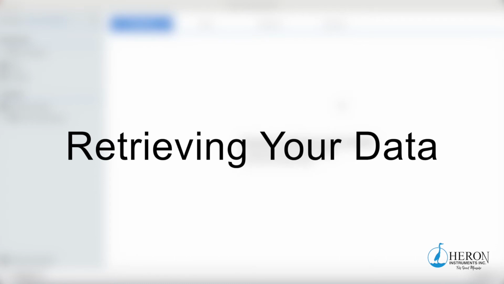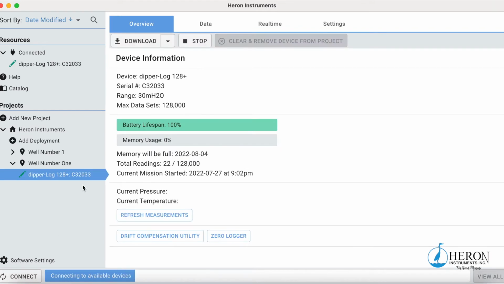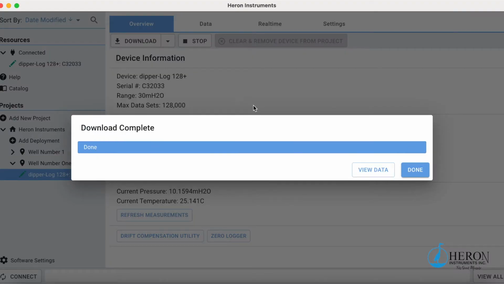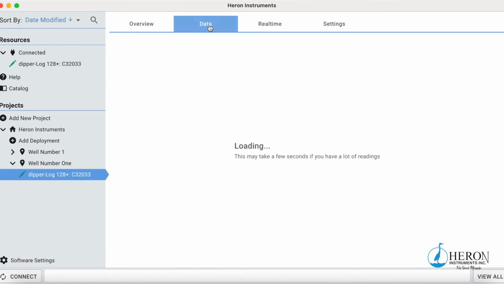Step 3. To retrieve your data. After deployment, open the software and connect the data logger to your computer and click Connect at the bottom left of the screen. Then click Download, shown under the Overview tab. Once the software has completed the download, click Done. Then go to the Data tab on the top bar. This will display all of the logger's data in the chart and graph format.